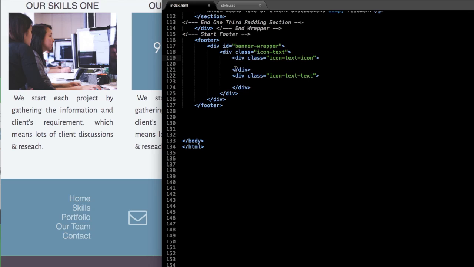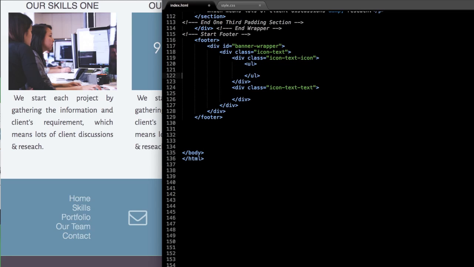So within icon-text-icon, we're gonna create our navigation menu now. So similar to what we did for the navigation at the top of the website, we're going to create an unordered list. So just write UL and then give yourself a little space here for the unordered list, and we're going to give this a class called footer-nav. Okay, and then let's go ahead and reference our list items.